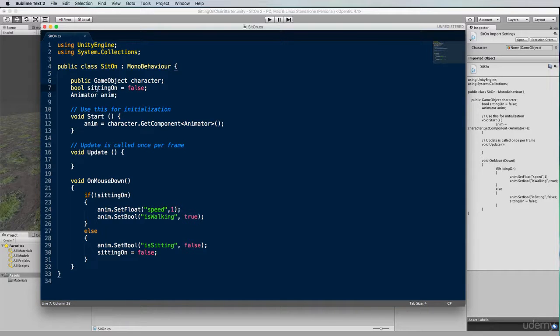Then we've got this Boolean value called sittingOn, which will help us keep track of whether the character has sat down or not. This is not related to the triggers that we created before. It's a separate Boolean value just for internal use in this script. Then we have an Animator variable so that we can grab hold of the character's animations. As we've done before, in the Start function we set anim to equal the Animator component, but this time instead of this.GetComponent Animator, we use character dot, because we're getting the Animator that's on the character.